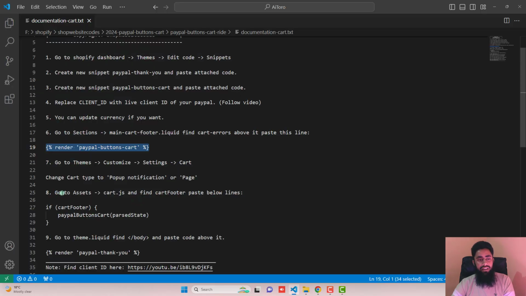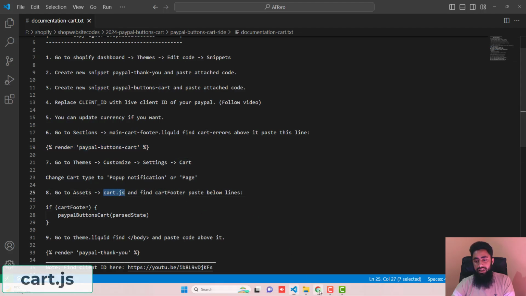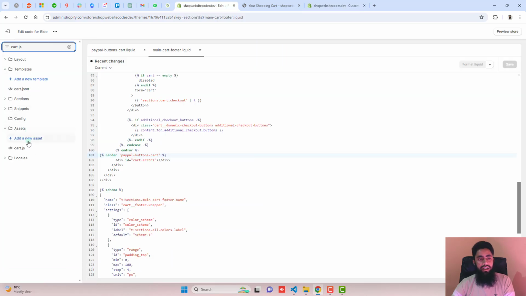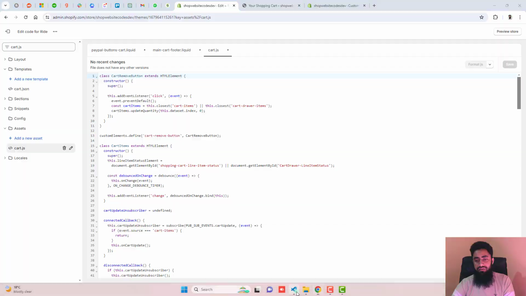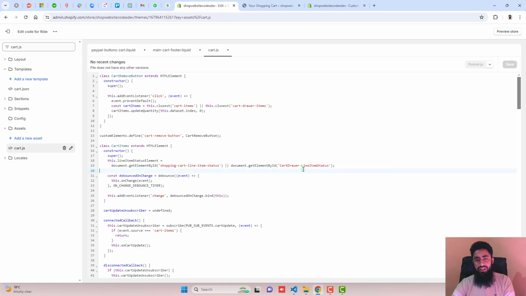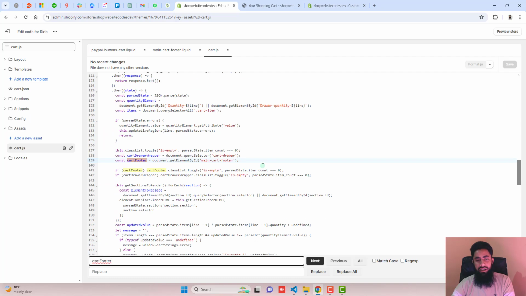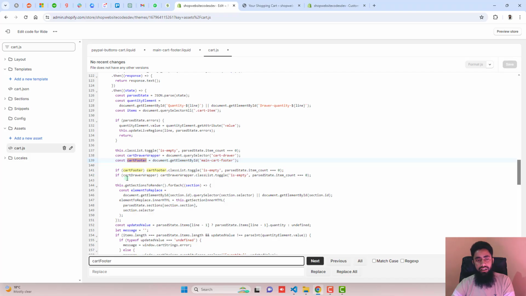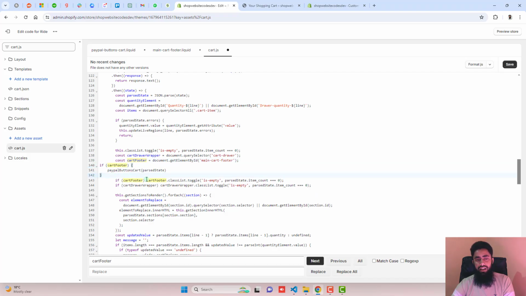The next step is go to assets, open cart.js. So let me copy this and search here cart.js. Open this cart.js file and then you should search cart footer. Let me search it here, cart footer, and it is highlighted here. Then you can copy this complete code and paste it in between these highlighted codes.